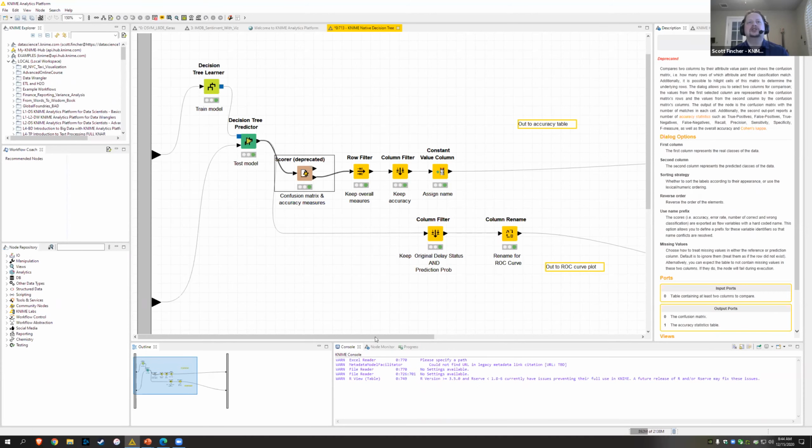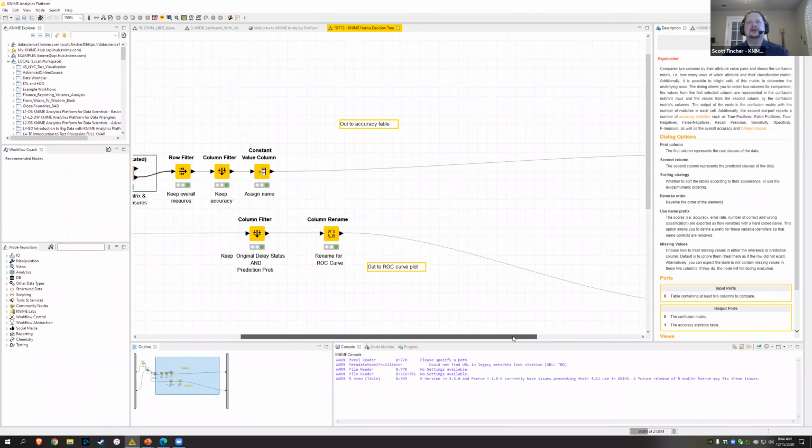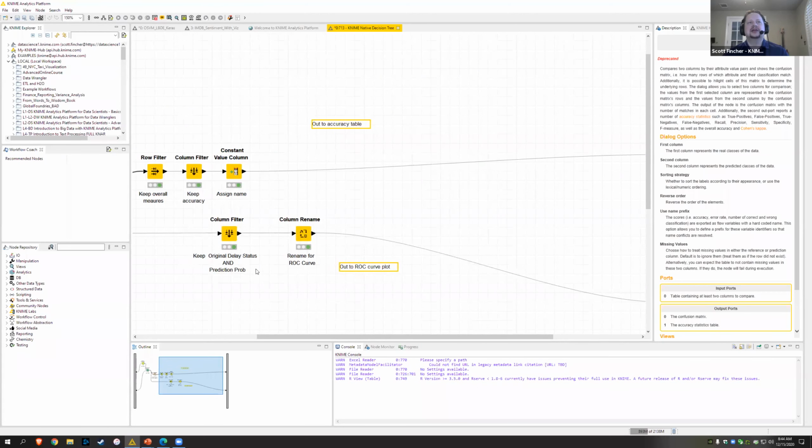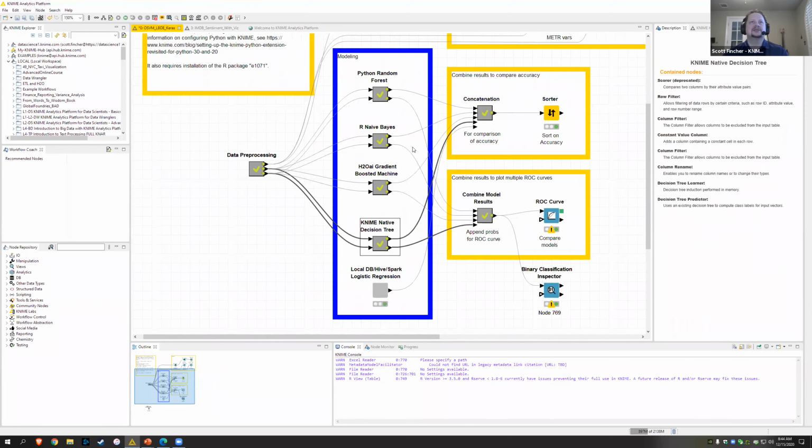We end up generating 2 things here. I went ahead and kept the accuracy associated with the decision tree, and then I also end up keeping the delay status and the prediction probability so that we can build a ROC curve later. And that's what ends up coming out of this meta node. We're going to compare the accuracies of all these different analyses. We're also going to compare all the ROC curves all at once as well.